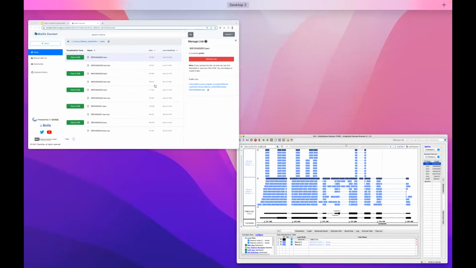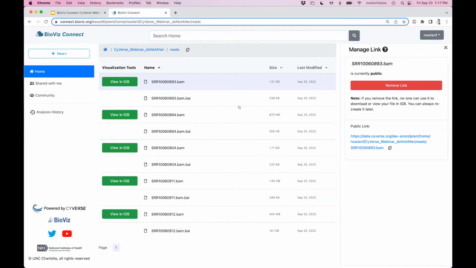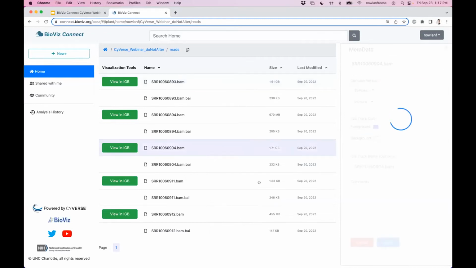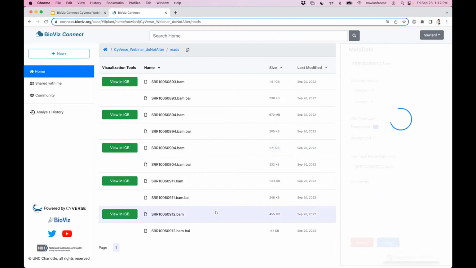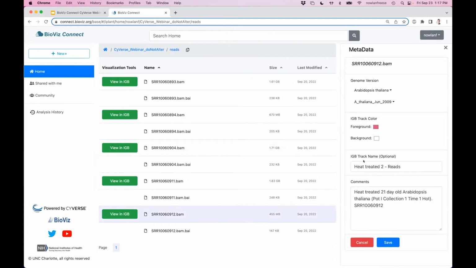I'm going to switch back. And I need to check and make sure that I'm selecting the right files. So I'm going to do right-click metadata. And this is a control. Okay, that's what I want to look at. So I'm going to click View on IGB. And then I want to find my heat-treated sample. It's right here. So again, I'll click View on IGB for that one. And now we can jump back to the Integrated Genome Browser and take a look.